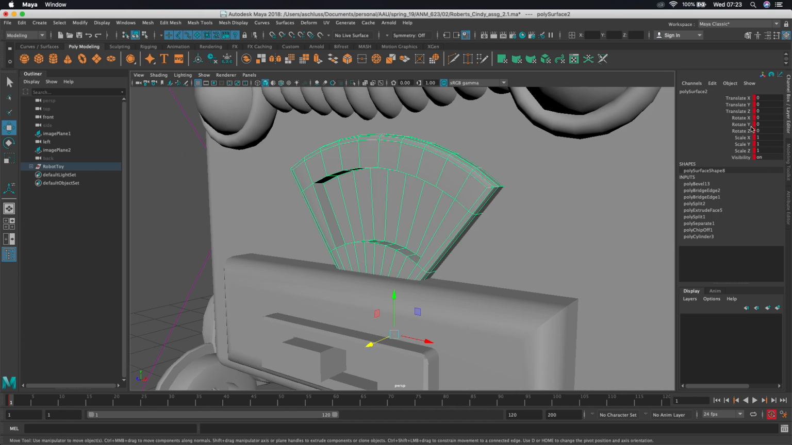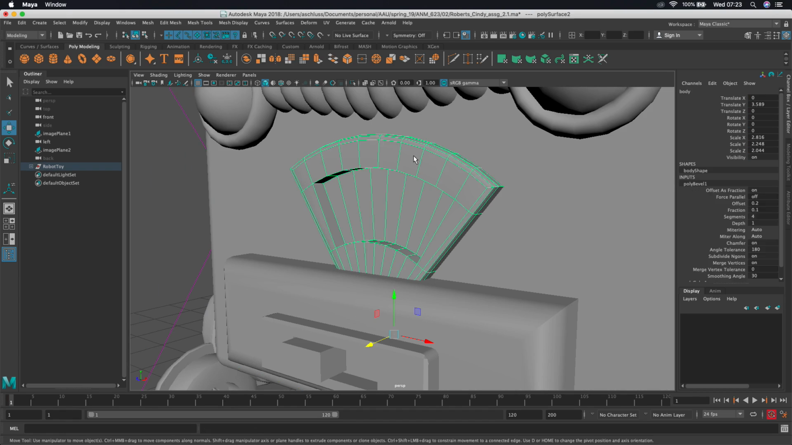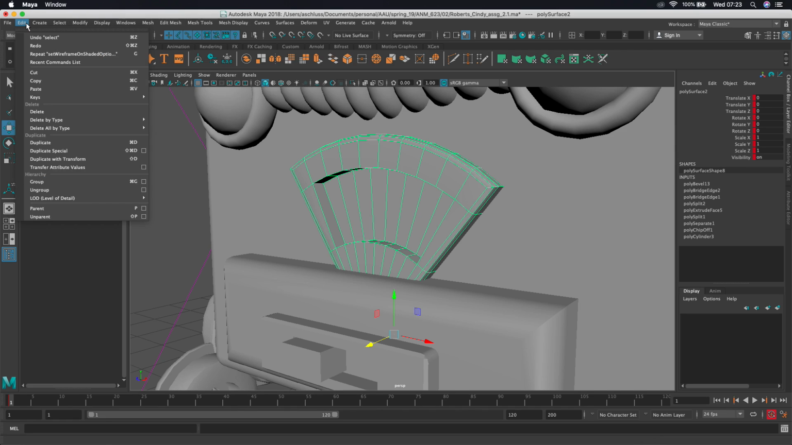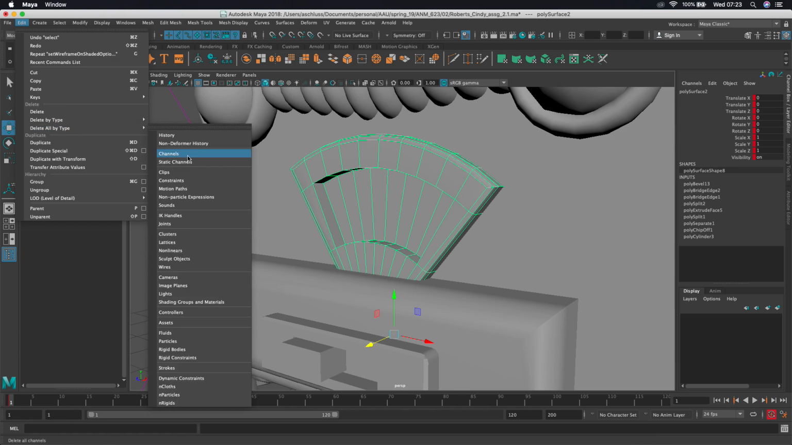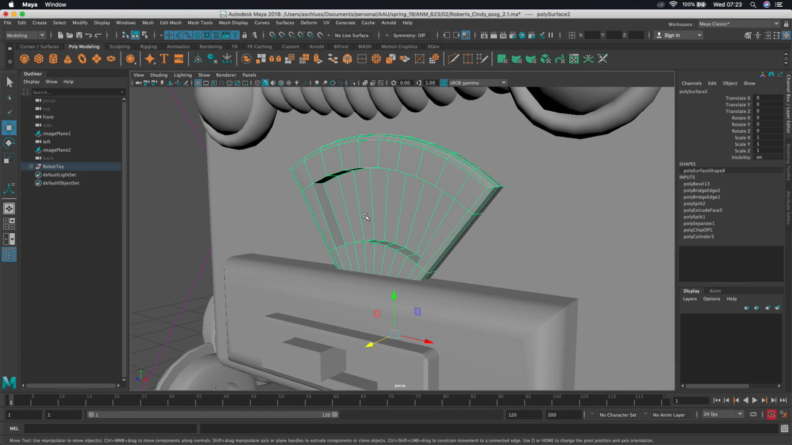If that's red, that means that it's gotten accidentally keyframed. I don't know if I just did that. Did I just do that? No, I didn't. If you ever do that and you want to get rid of the animation in a scene, you can do edit, delete all by type, channels. That gets rid of that.